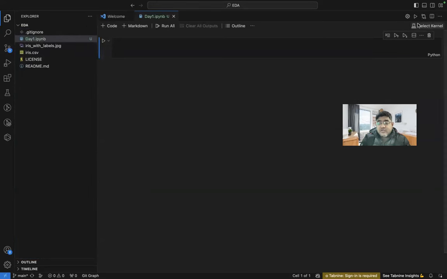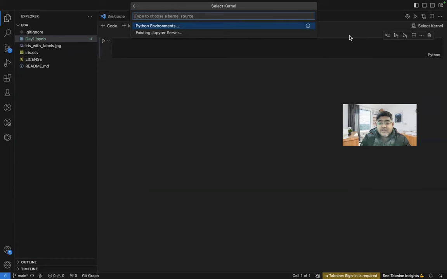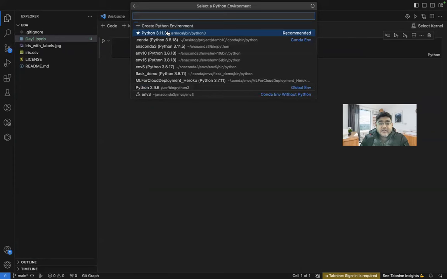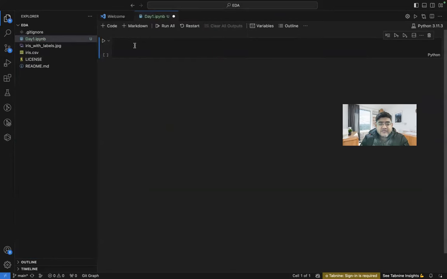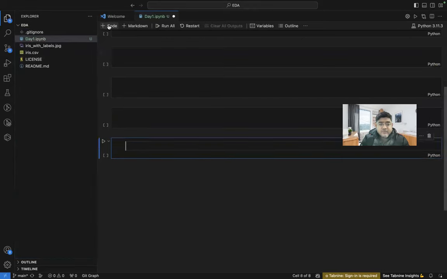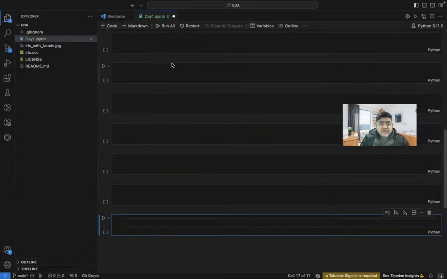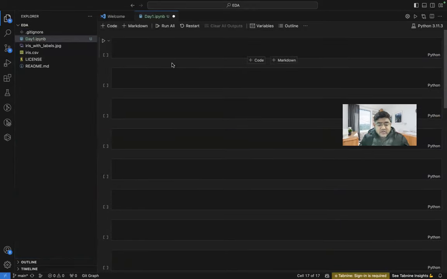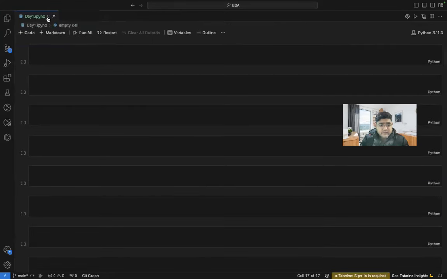It is asking you to select a kernel. So I'm selecting this kernel, Python environment. You can select whatever environment you want, but you should select some latest environment. I am selecting this environment. Fine, and let's add a few code cells. That's all, so we are now ready to go. Everything is clear till here. Any doubt? I suppose there should not be any doubt till here.